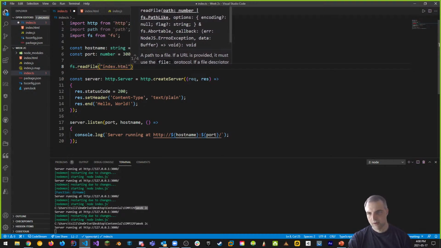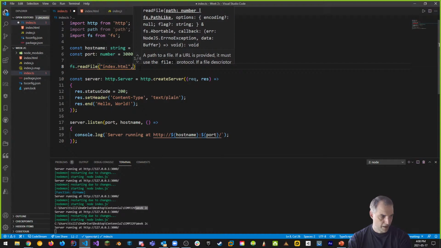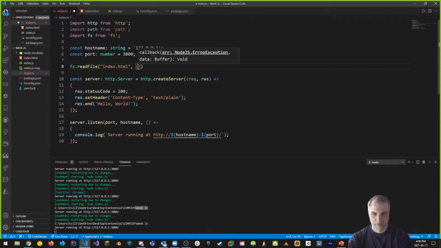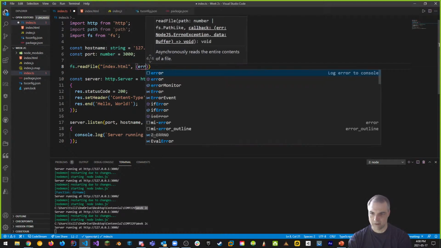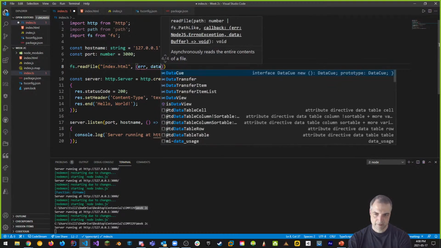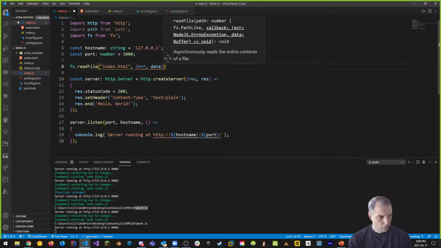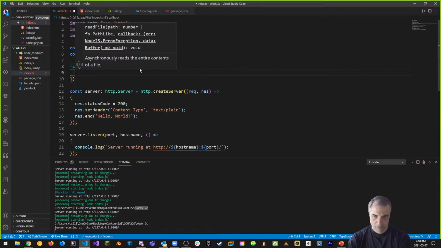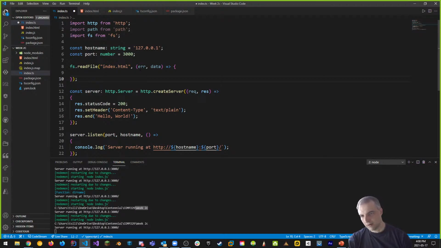These are the requirements. Here's the path, and these are not optional. I need a path or a path-like object, and then I need to have an option. It's not an optional thing. So what I need to put in here after the path is some kind of callback function, which takes an error and some data. And what I want to do with this is pump out a little callback function.